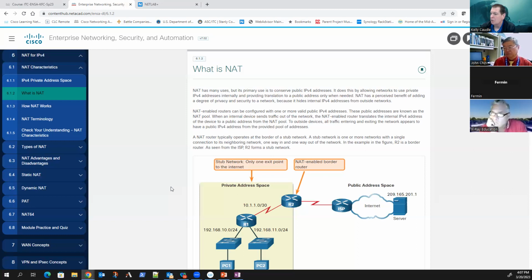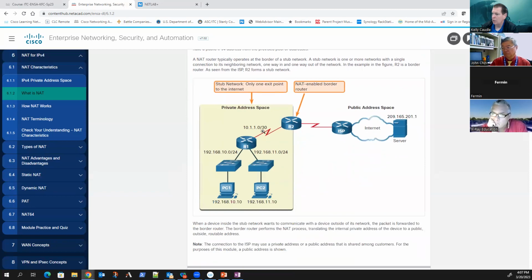But here it is: a stub network, with private address space inside of the 10s and 192s. We have a NAT-enabled border router, which will then basically translate between the public and private IP addresses.